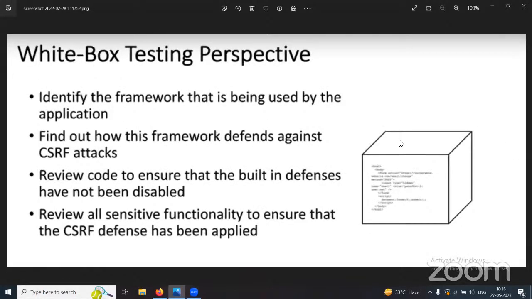Coming to the white box testing perspective, what will we do if we do white box pen testing in order to find or mitigate CSRF? In white box pen testing, at first we need to identify the framework that is being used by the application. Then we should find out how this framework defends against CSRF attacks.